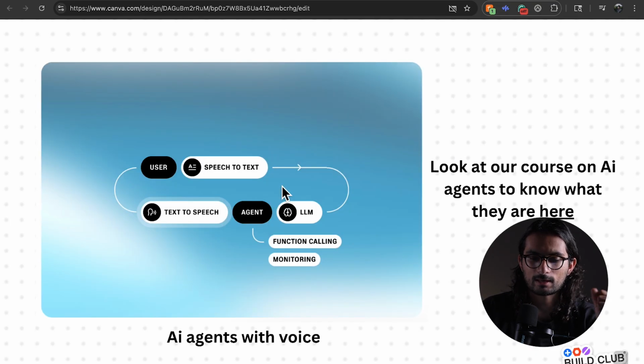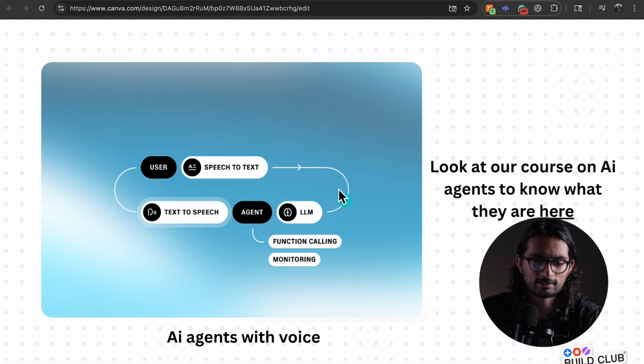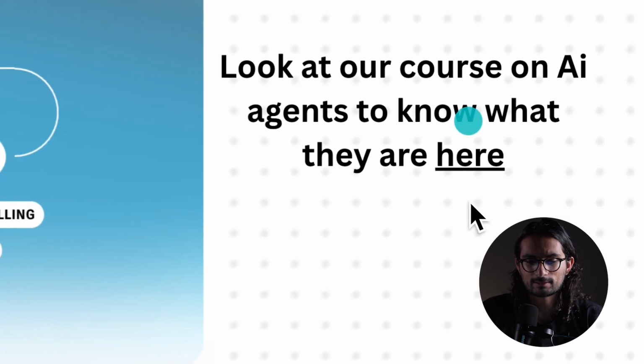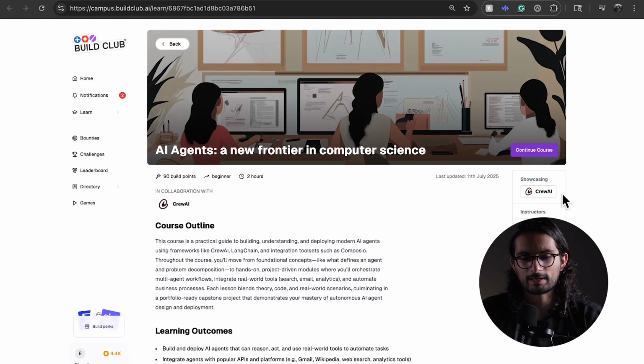It's already made for you, and you can just run different things. Another thing we want to talk about is agents, which allow you to have speech to text that gets passed into an LLM, and then you have an agent, and they do function calling and monitoring. As I recommended, do look at the course that we did with AI agents to understand what AI agents are and how they're different from regular programming or workflows.